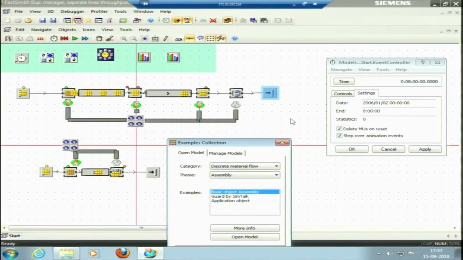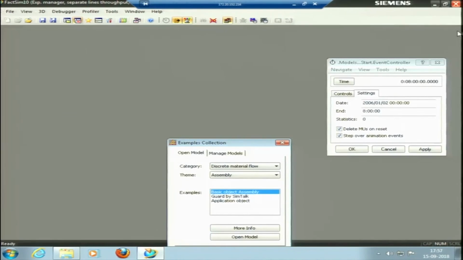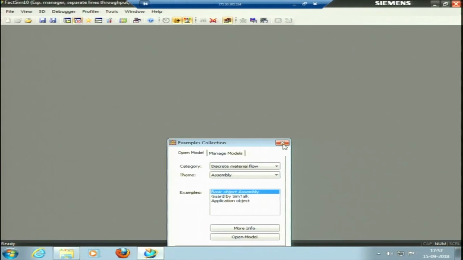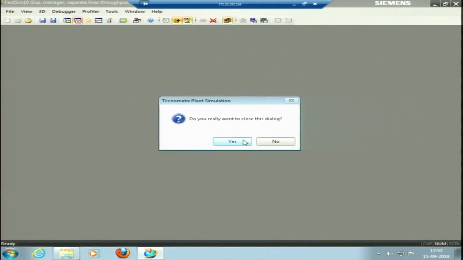So I just showed you how to see the throughput. Let me close this one as well and try to make a model for you, and I will let you know how the model is made.